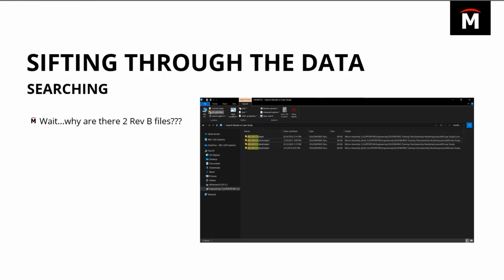And so we see both RevBs have different modification dates. So now it becomes a question of which is the correct one. How much time do we have to spend to verify that? We have to go look up any references that use it, which is kind of hard outside of PDM. And so now we're stuck in this limbo of being unsure about the file that we're going to use and verifying if it is the right one.